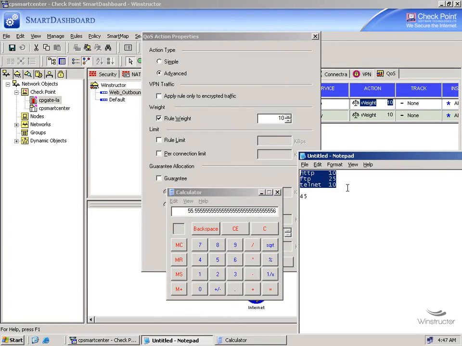Now what I mean by that is, let's say our link is sitting there currently at, we'll say 80% capacity. Now, if that's the case, none of these QoS rules are in effect. None of them.